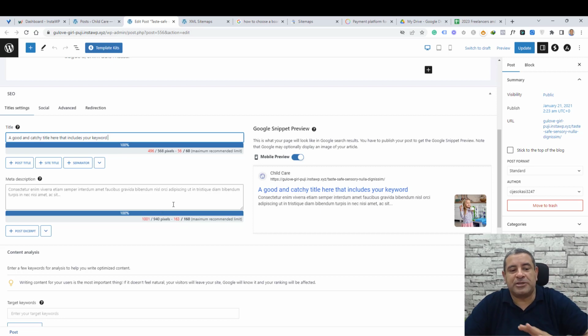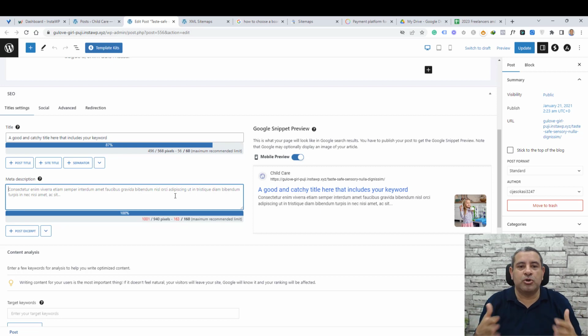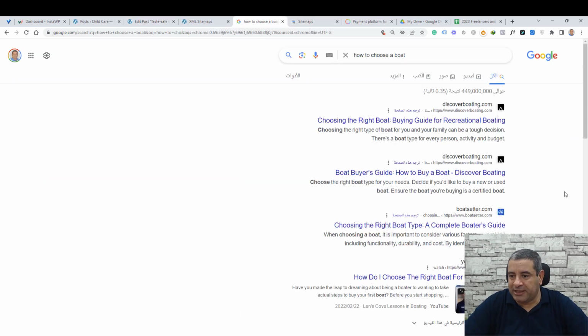Also, the same applies to adding your description. Usually SEOPress or any other SEO plugin will add something automated as a meta description. They will take any part of your article or page and just add it as a meta description. You need to write it in a specific way to make it more catchy, again, to entice people to click. This is important because, let's see this.